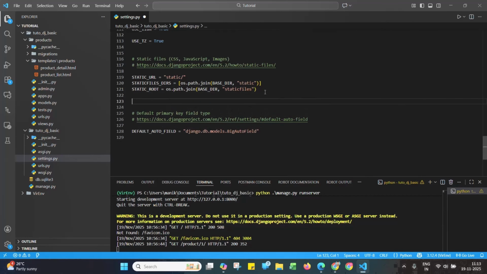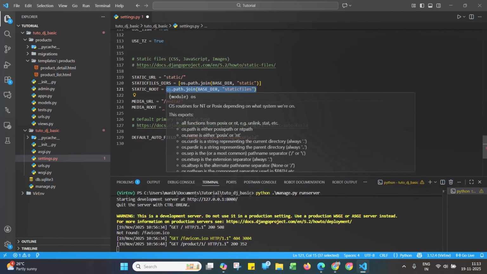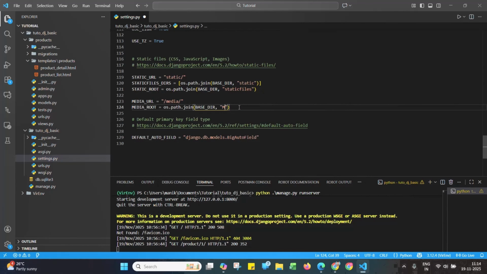Now, for media files, we set the MEDIA_URL, for example, /media/. I'm typing MEDIA_URL and setting it to /media. Next, we define MEDIA_ROOT. I'm copying the path structure and setting MEDIA_ROOT to point to a folder named media. This is the folder where all user-uploaded images will be stored. Files in this folder will be served in both development and production.